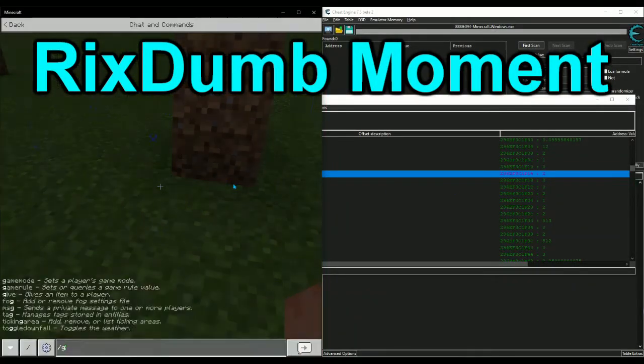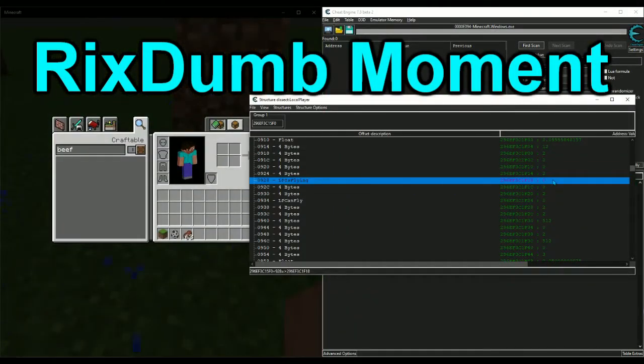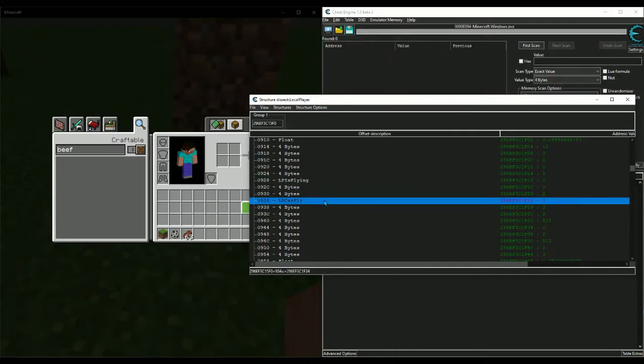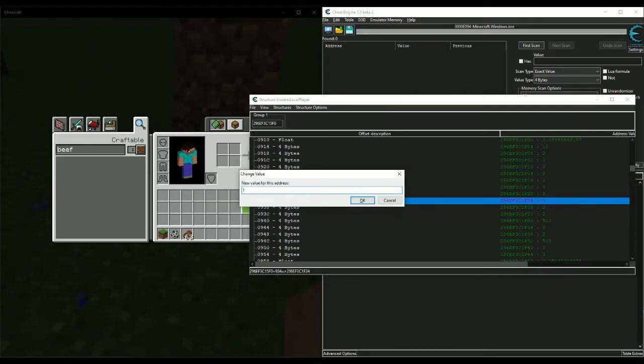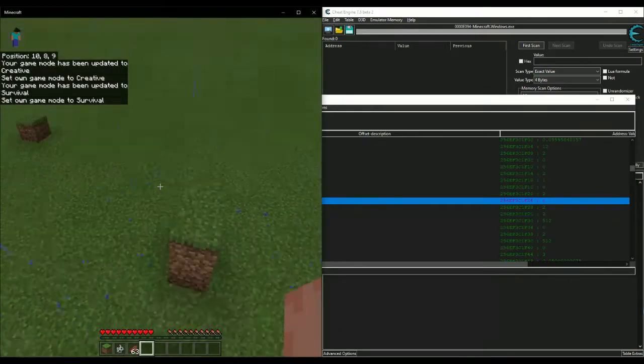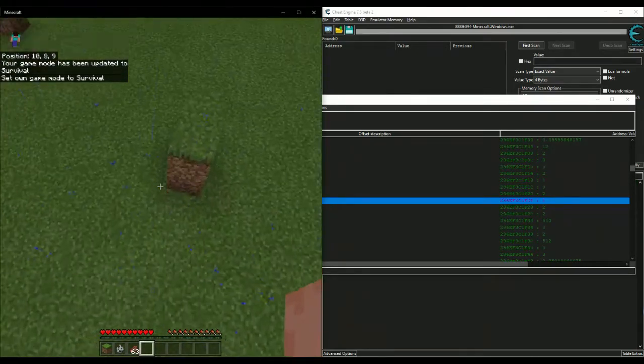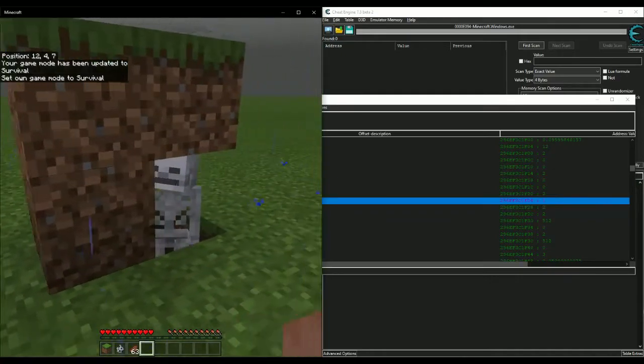Alright, so let's go back into game mode S. Change is flying to 1. Okay, I don't know why, but I'm changing the wrong check here. Can fly. Change that to 1. Boom. So now I can fly even though I'm not in creative mode. You can still see my hearts, I still take damage.